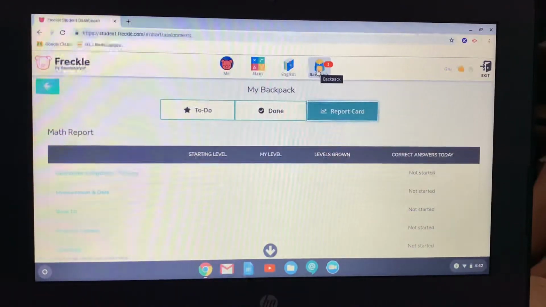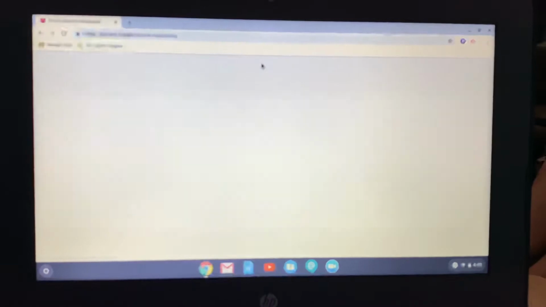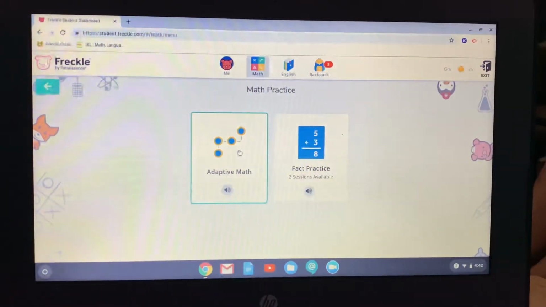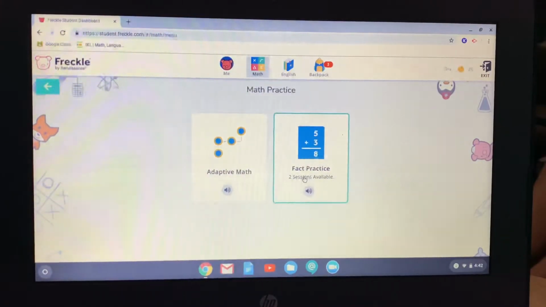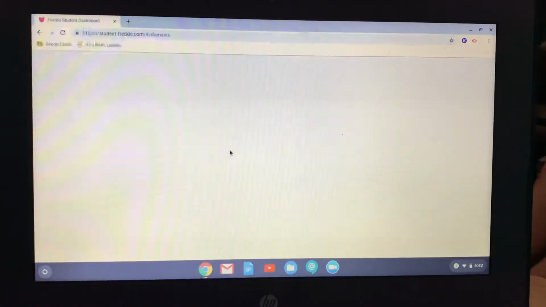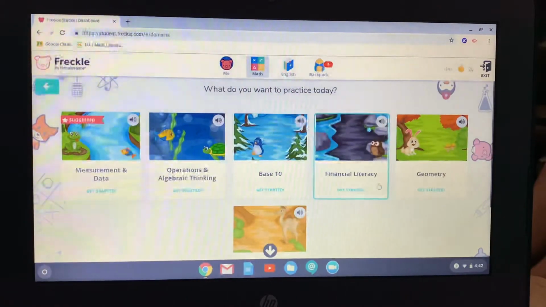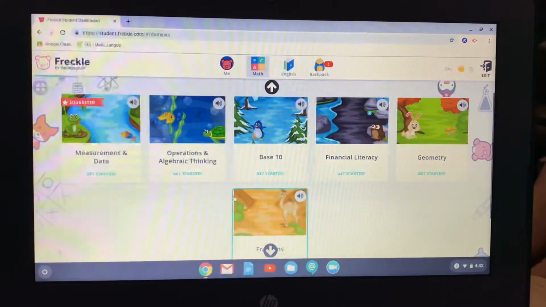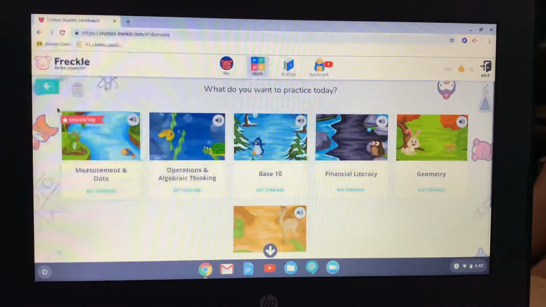And then if I ever say Freckle time, you go into math, and you're either working in your adaptive math pathway, I just call it a math pathway, or you can do fact practice. If I say yes, I want you to work on that, most of the time it's always going to be math pathway. So it's going to be this one right here. Depending on what we're working on is the pathway you're going to be working on, because these are all different sections. I'm going to go ahead and go back up.